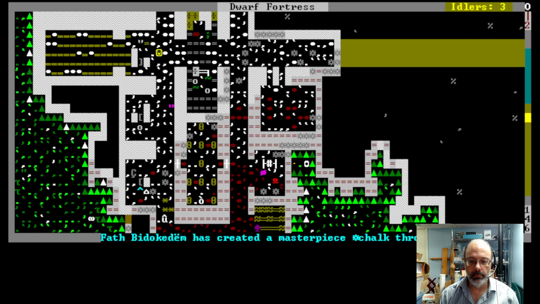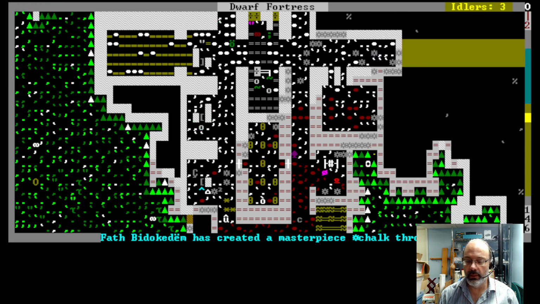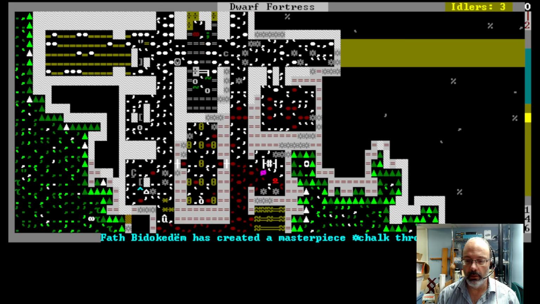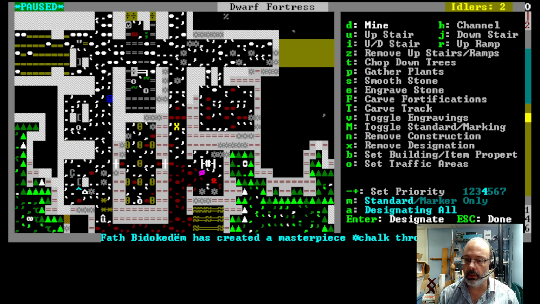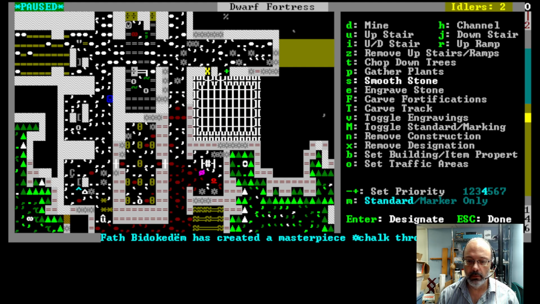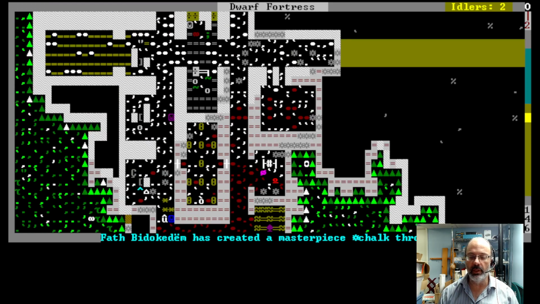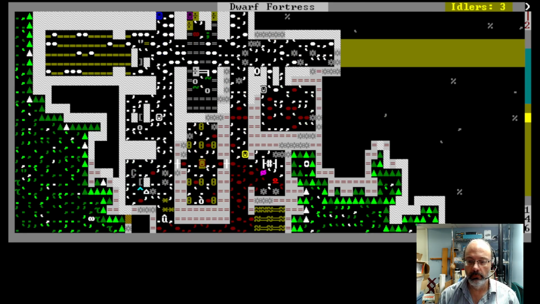Maybe once the masonry work is done, which will be pretty soon, we'll get her to... actually she's on it right now. We're going to designate this for smoothing, right? All of that. Might as well make it start making things look pretty. If I don't have to develop a legendary engraver, that's even better. Look at her go. That's amazing.